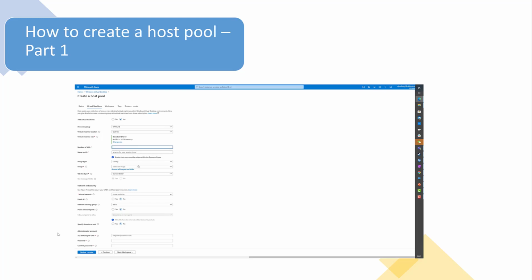Number of VMs. I just want to create one VM. Name prefix. So here you put the name prefix for the VM. Make sure you get this right because you can't change it afterwards. So I'm just going to call this VM test.